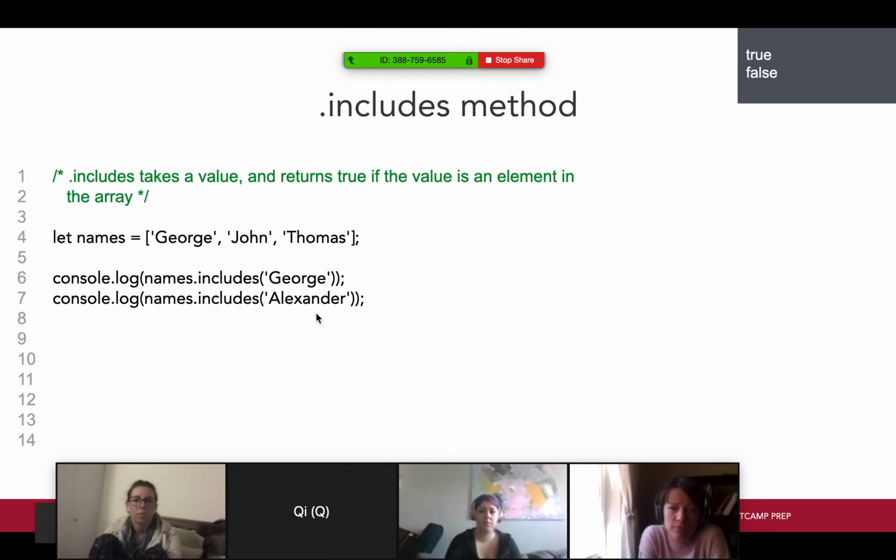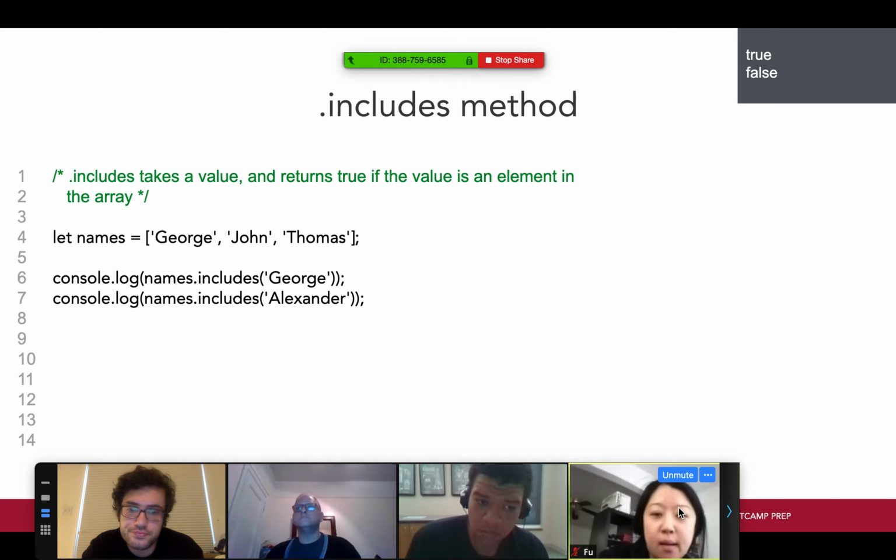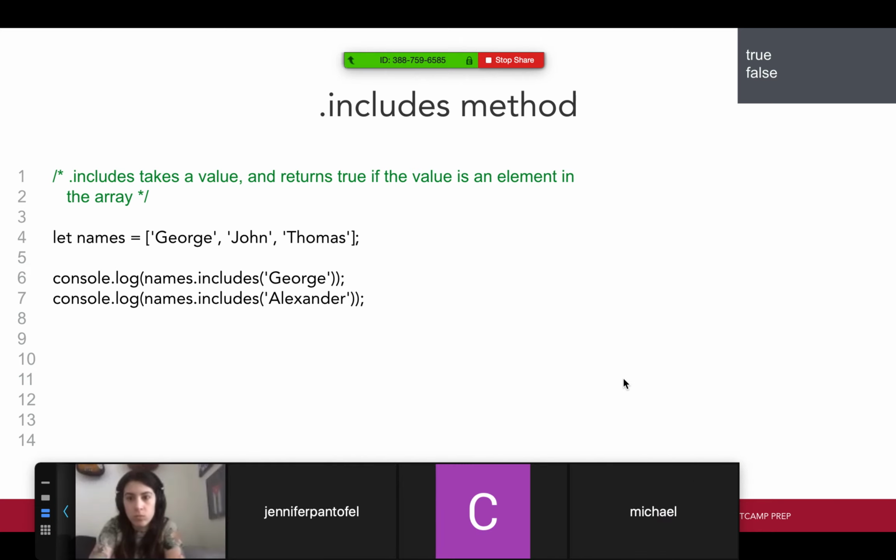Very easy. You can think of this as the same thing as indexOf, right? If something's in this array, indexOf will return its index. If it's not in the array, it will return -1. This is just a more explicit way of doing this, right? Just true or false. Cool. Any questions on includes? Pretty straightforward, right? Nice, you guys are the best.